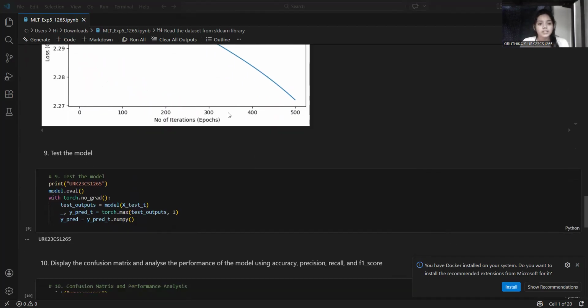And the tenth one is testing the model. After training, I switched to evaluation mode, model.eval. This predicts outputs for the test data, selecting the class with the highest probability.